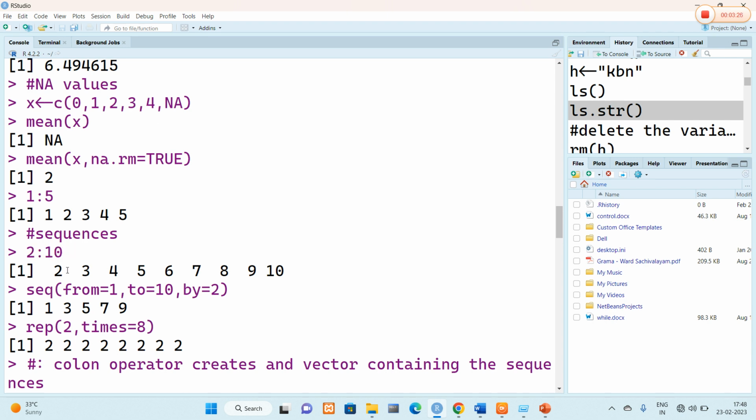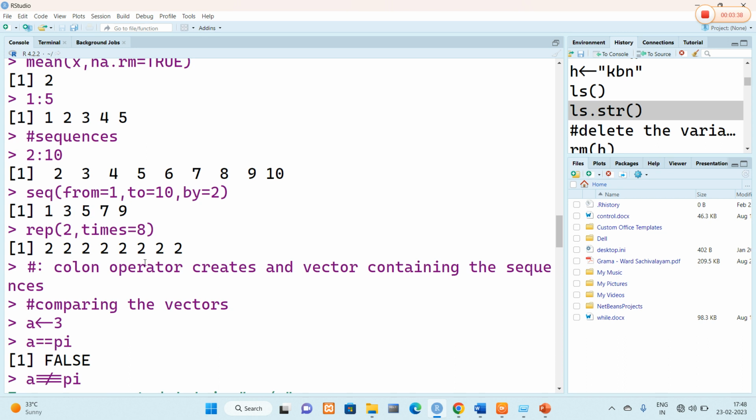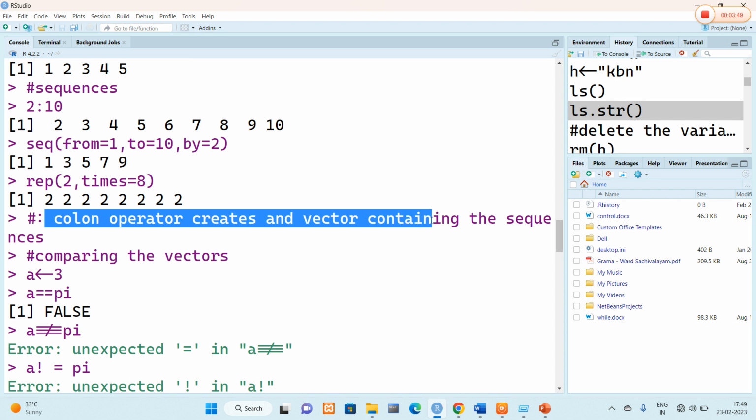So 2 to 100 means it will display the values from 2 to 100. Now, in order to print the sequences, we can also select the alternate option, that is from 1 to 10 by 2, so that it will differentiate by two between the values in the sequence. And we can also repeat the sequences by passing an option called times. Here I have mentioned 8 times so that it will print the value 2, 8 times. Now the colon operator creates the vector containing the sequences.